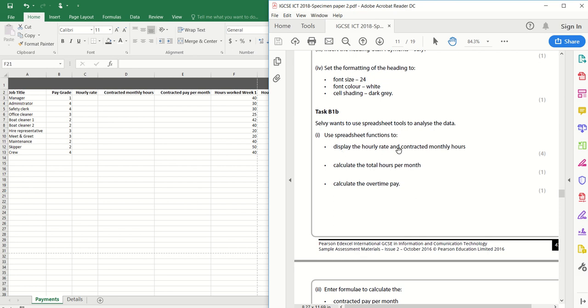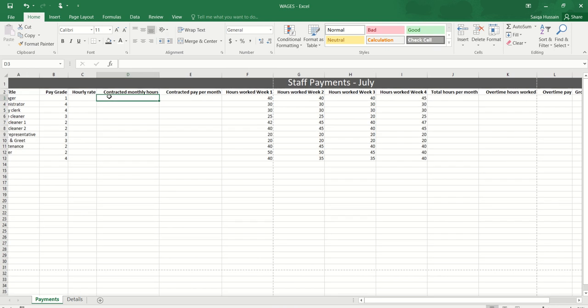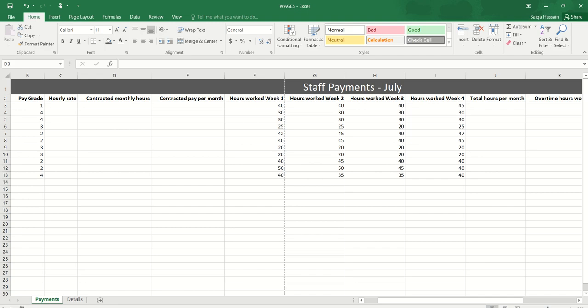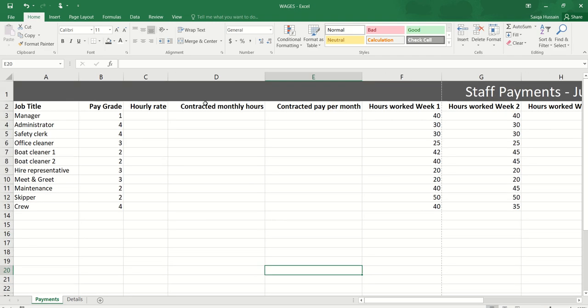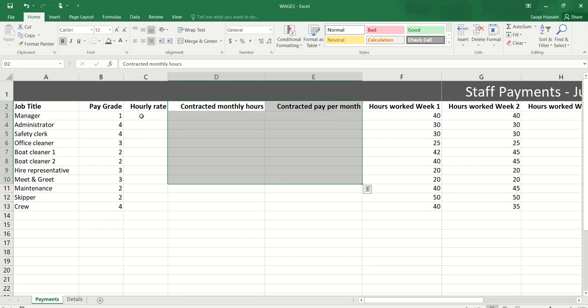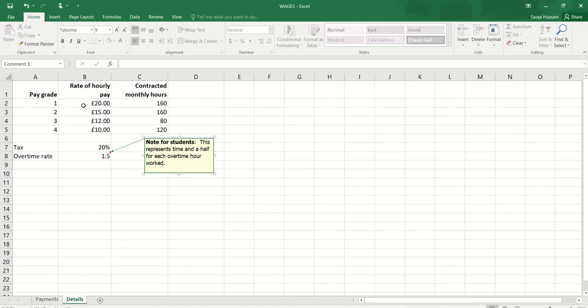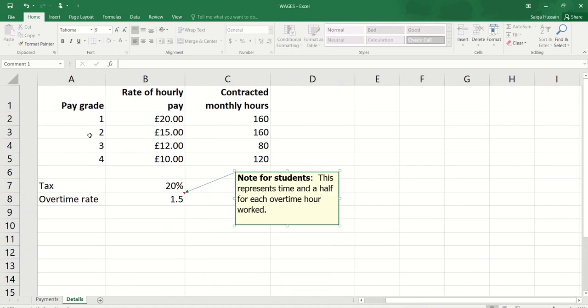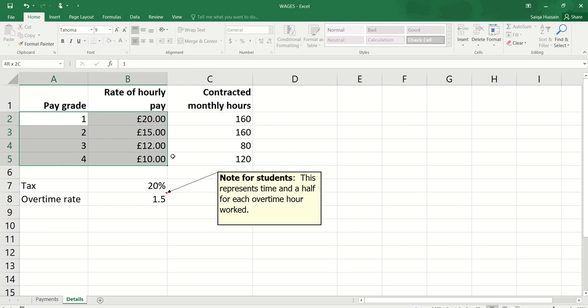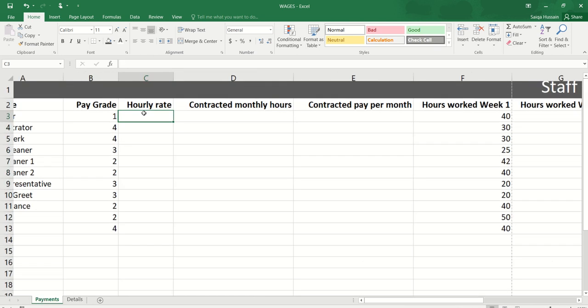So display the hourly rate and contracted monthly hours. So here, if I just zoom in a bit, oopsie daisies. Let's get that all back. Here we go. So you've got hourly rate, and then the contracted monthly hours. So this is what we need to fill, but we're going to do it automatically, because it says to use a spreadsheet function. I can see we've got pay grade here, and I remember seeing something related to pay grade here. Here we go. So this is what we're going to be looking at, this table of information. When we find the pay grade, we want it to return the value for the hourly rate from here and the contracted monthly hours from here. So we're going to be using a VLOOKUP function. So it's a lookup function and specifically VLOOKUP.